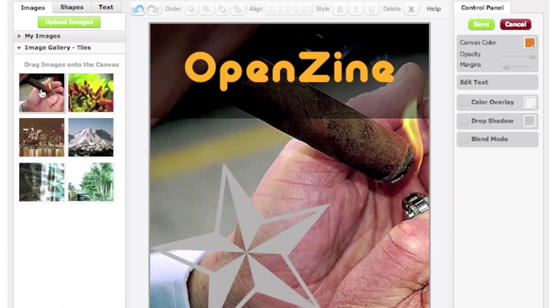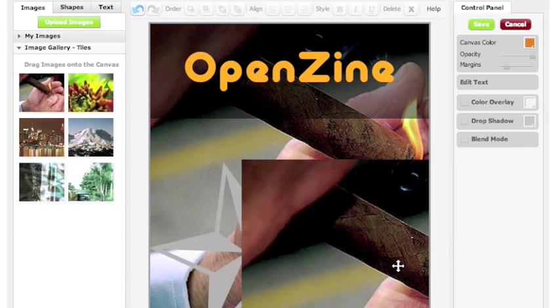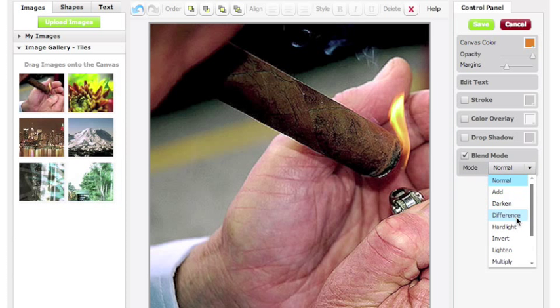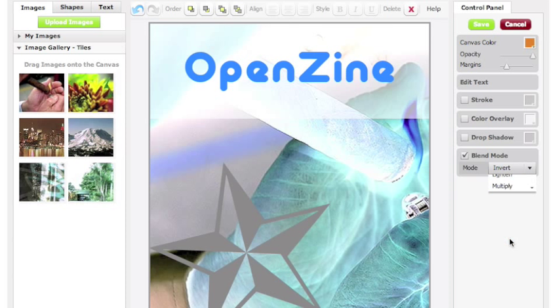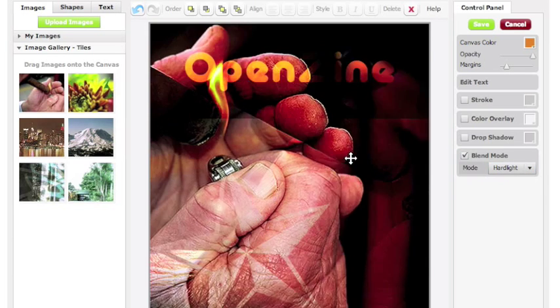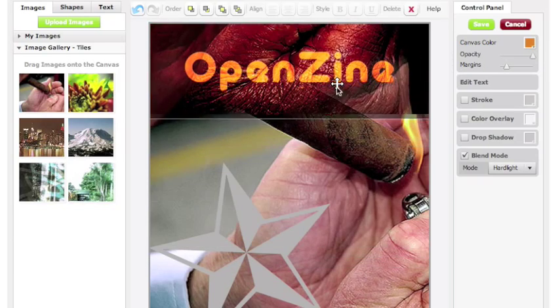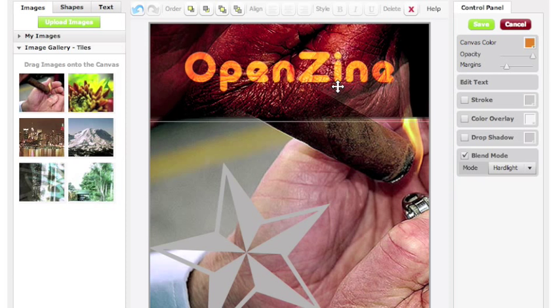Now let's bring in another image, the same image. Show you the blend modes over here. You click blend mode. Let's do, let's see, inverted. So you can see it adds like an effect to your image. Uses the image in the foreground and mixes it with the image in the background. Let's do hard light. You can do some pretty funky effects. So let's say you like that.